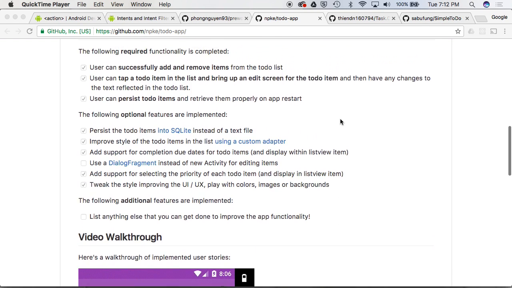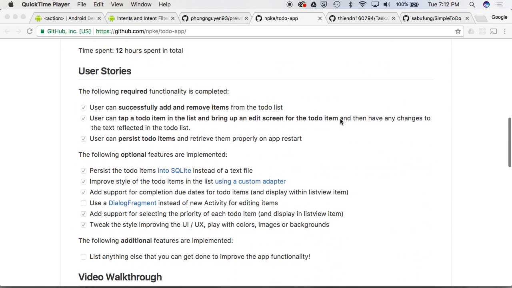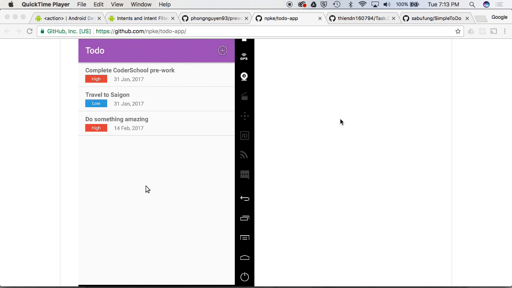Cool. Sorry, I don't know whose project this is because I'm only looking at the GitHub, but we also saw a lot of customization with this project as well, both with the calendar and being able to select priority and customization of the actual list view.